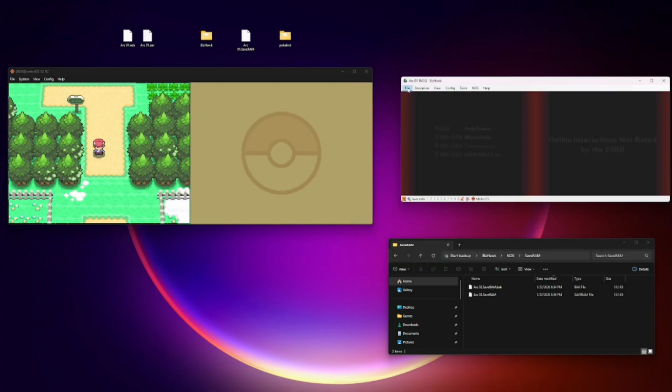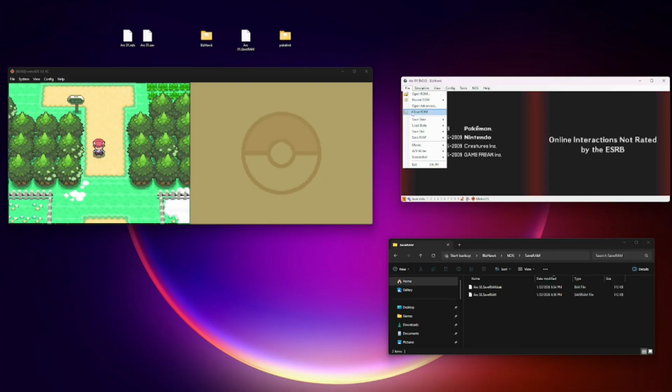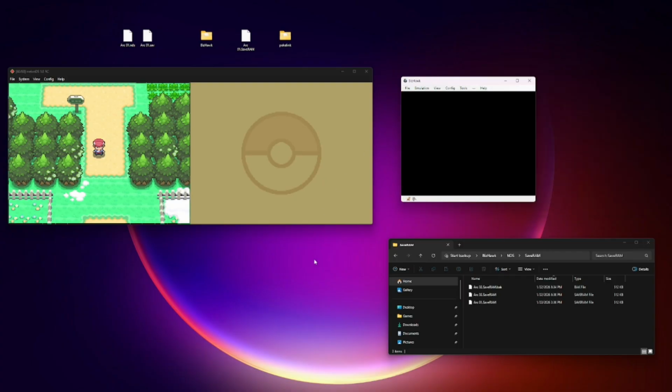Once you do that, you can click File, Close ROM. What this will do is create a save RAM file in the BizHawk NDS save RAM folder.